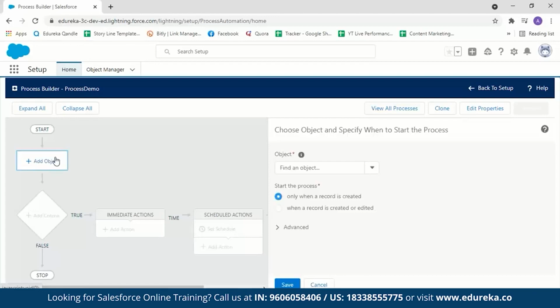So for our demo, our object is going to be opportunity. So we can just search for opportunity. Here it is. We'll select it. And it will ask when you want the process to start. When a record is created, or whenever a record is created or edited. So for our demo, we'll just select only when a record is created, because we're not going to update anything now. So we'll click on save.